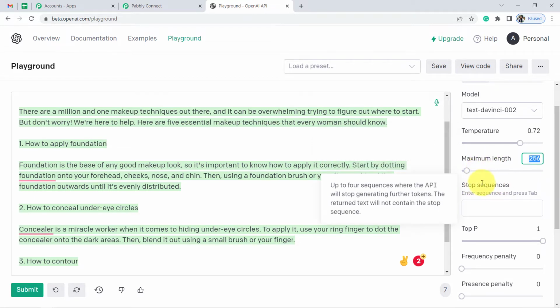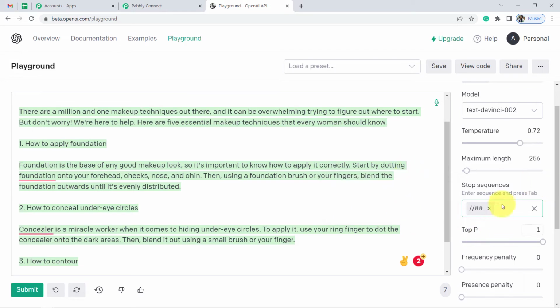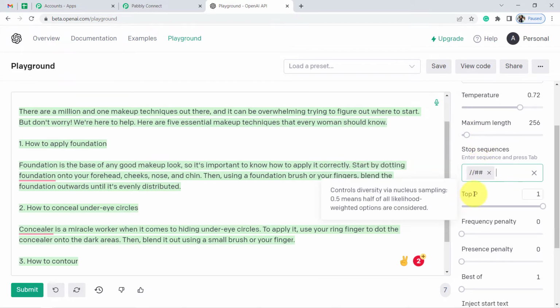Stop sequences: enter a sequence and press tab. Up to 4 sequences where the API will stop generating further content. So just provide 4 random characters and this will be considered a stop sequence in your content, and whenever the system notices this particular stop sequence, it will stop generating the content. Alright. Further, it is asking for the top P. It controls the diversity via nucleus sampling.